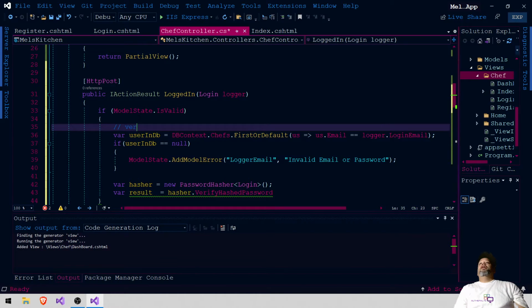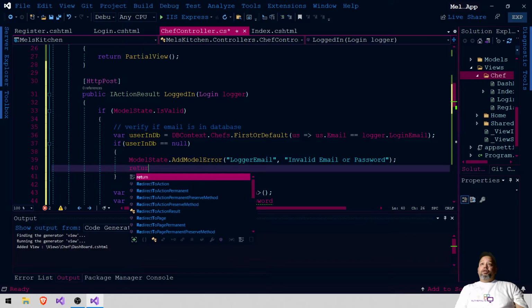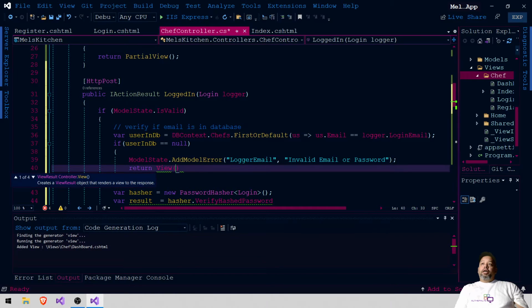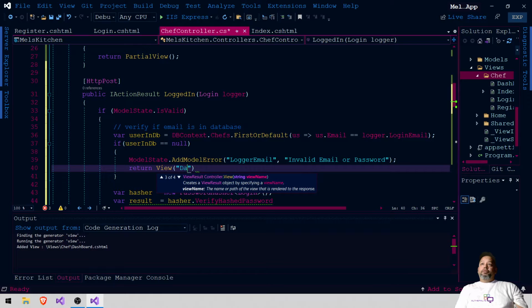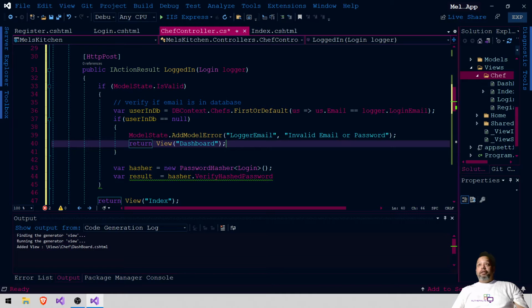You gotta do this. Oh yeah. So to verify if the email is in database, right? So we're trying to verify if this is in database. So if this is not null, it's gonna skip this if statement. And the one thing we're missing here is the return statement, return view, and this should be dashboard. And I'm glad I saw that. So we want to make sure it goes back. Oh no, this is index. Dashboard is redirect to action. So we want to return this right here.